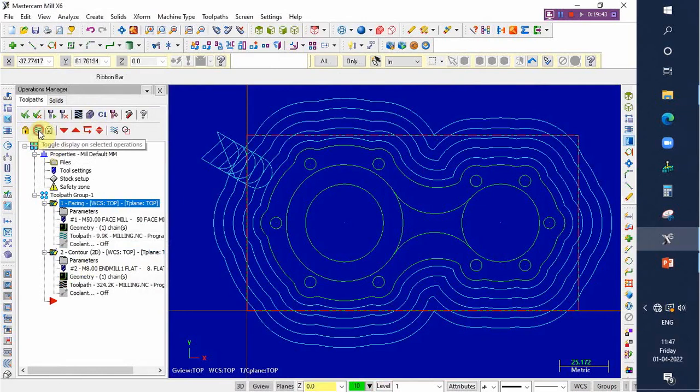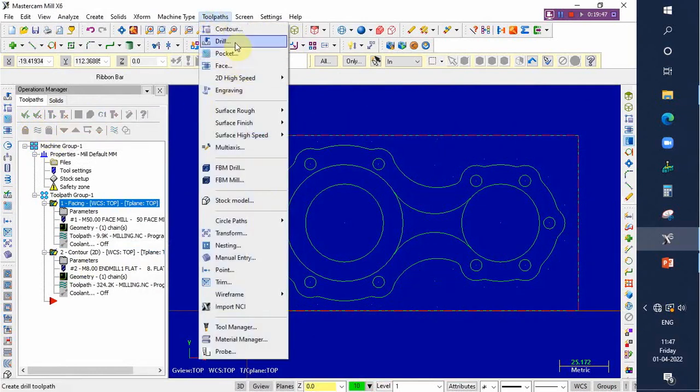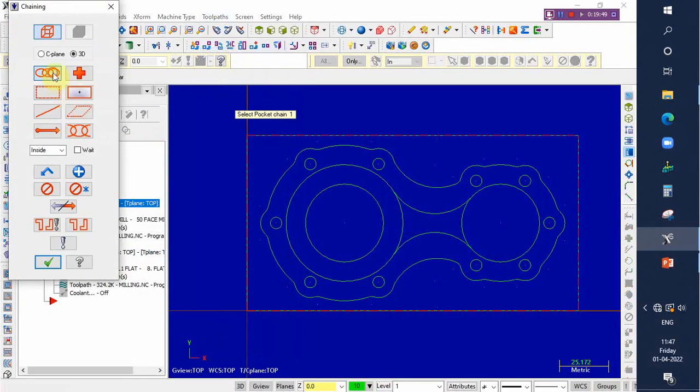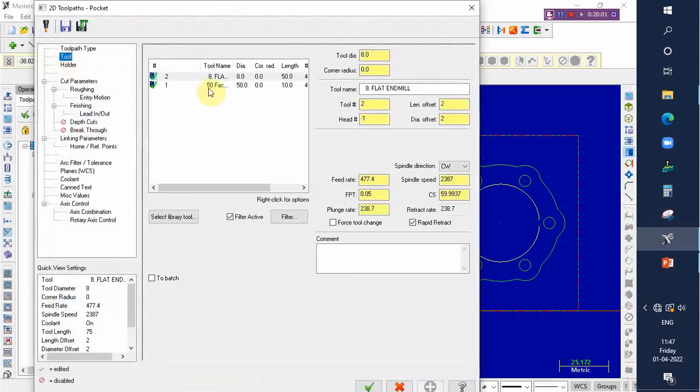Just delete the lines and go to tool path, go to pocketing option, go to chain selection. These 2 circles to be selected for the first pocketing with 10 mm depth. Give it OK. Go to tool selection, go to 8 mm, the same cutter we can select 8 mm.